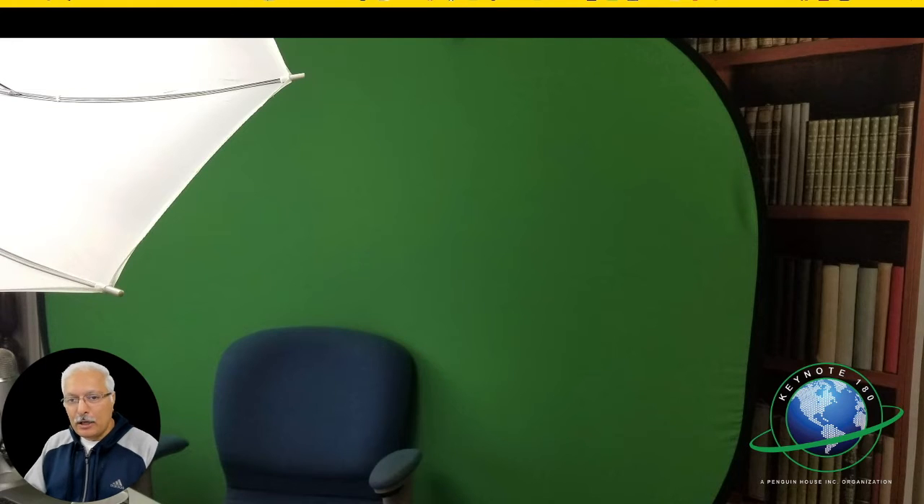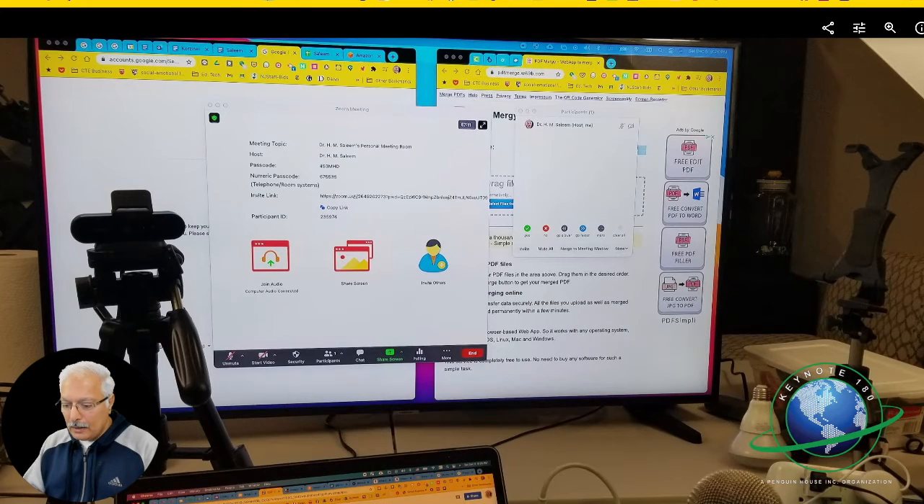So back to my black background. If I could go to another view, this is another view of the same setup. We're showing my camera, the setup of my external camera here. And if I go next here, these are the two lights that we're talking about.